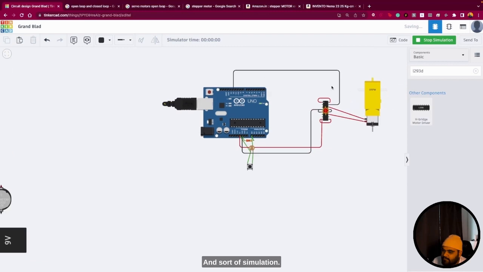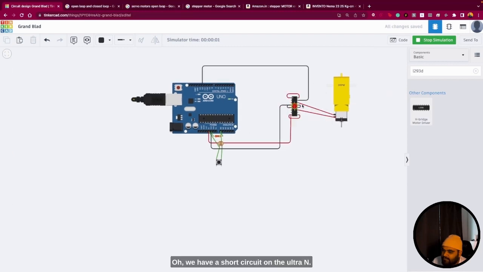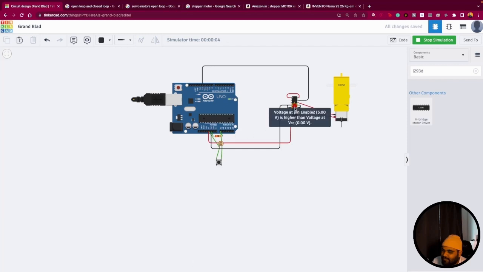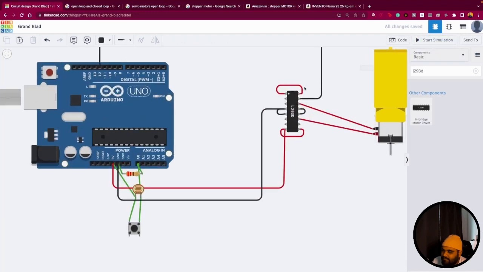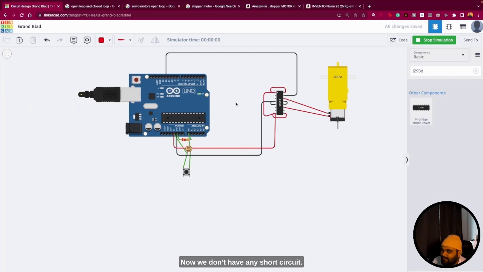And start simulation. Oh, we have a short circuit on the L293D. I think it's too much voltage, that's why. Okay, very understandable. Is 5 volt higher than the voltage at VCC? Okay, my bad. Sometimes, okay, I think I know what the problem is. We are having a port here, but we haven't connected this to that. So you have to connect this loop to that loop on the bottom. I know a lot of you might be thinking it's too complex, but it's not if you have practice in the previous ones. Perfect. Now we don't have any short circuit.